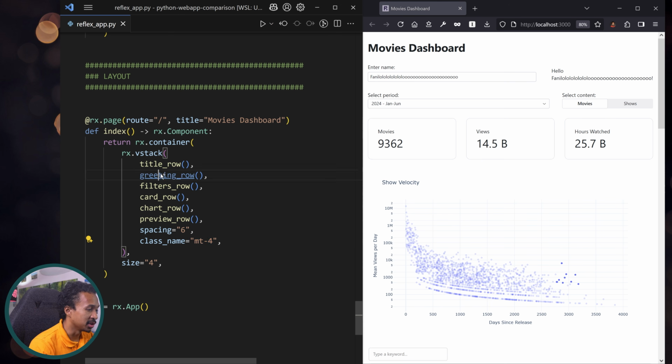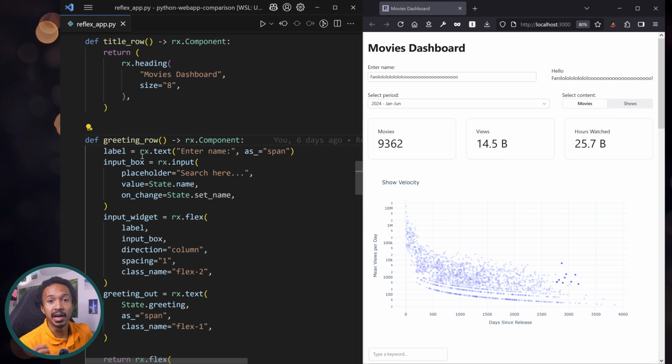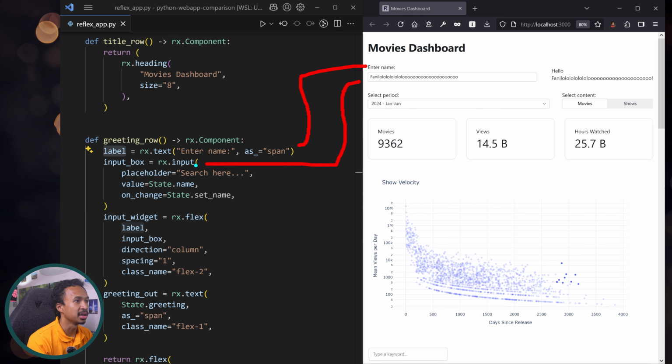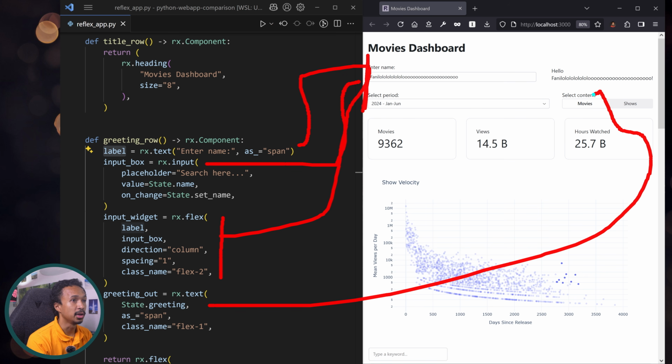Each of those rows, like the greeting row, is a functional component rendering a Reflex component. So here's a label, enter name. Oh, this is a harder component. This is your enter name label as a span and your input box, both in a column, this flex column here, and this greeting output here.